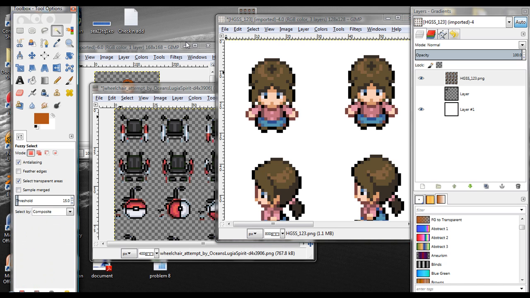Like say if you have a fuzzy select tool and you want to select all of her hair, then you'll select this and you'll select that color of her hair. Then you'll want to select the add to current selection, make sure you have that, and then you can click to the other portions of this hair and it will add on to that so that you can have the entirety of the hair selected. That's probably the easiest way to do that.